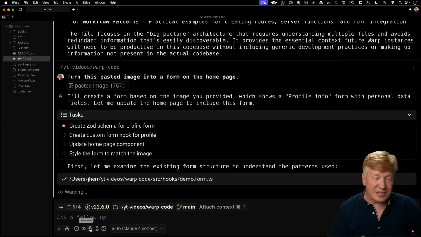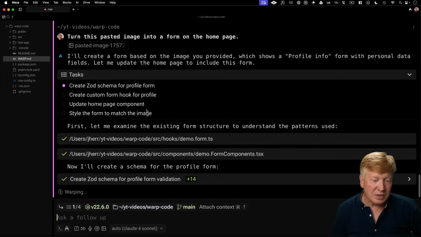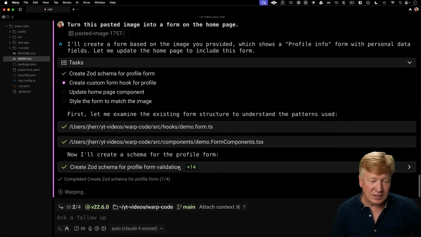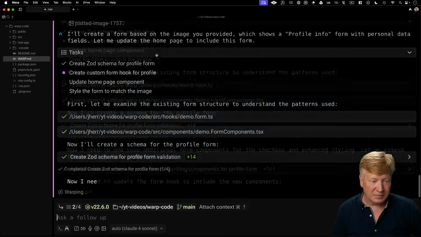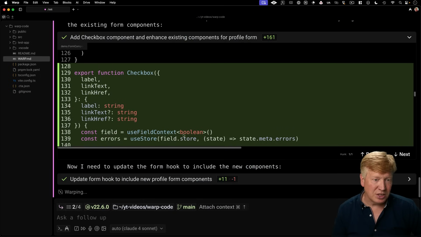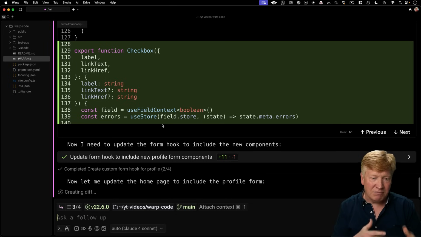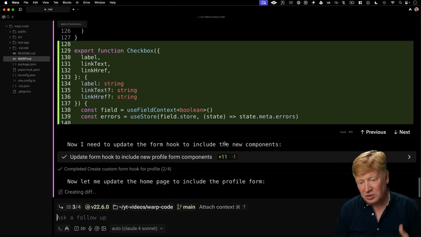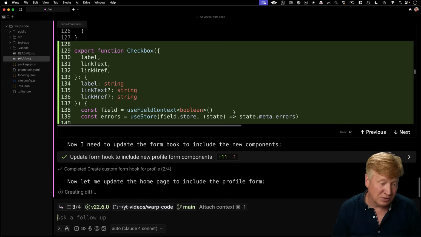Coming up with a task list and a Zod schema for validation. That's really cool. Added a new checkbox type. That's really nice. Apply those changes. And I gotta say, in comparison to a straight terminal coding system, I think this actually looks a lot cleaner. So there's definitely an advantage in having full control over the terminal when you're making these kinds of tools.